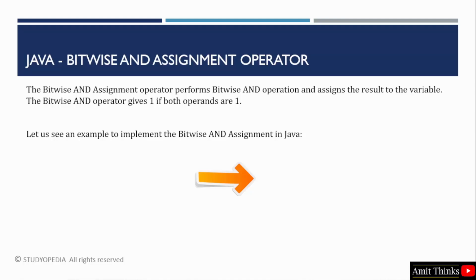Now we have the bitwise AND assignment operator. Here a bitwise AND operation is performed and the result is assigned to a variable. As we already know, the bitwise AND operator gives 1 if both operands are 1. So let us see an example of the bitwise AND assignment operator.